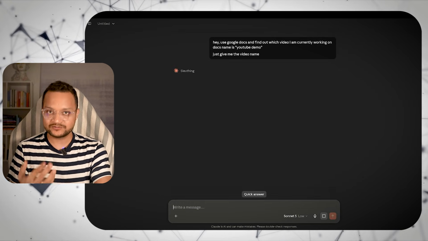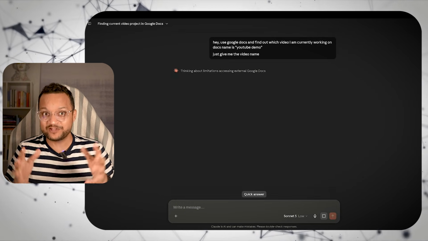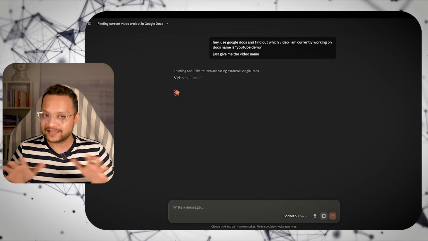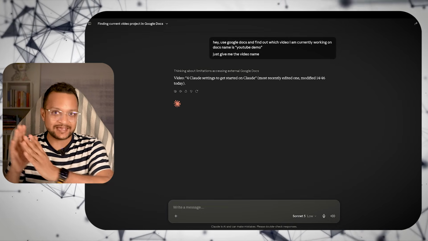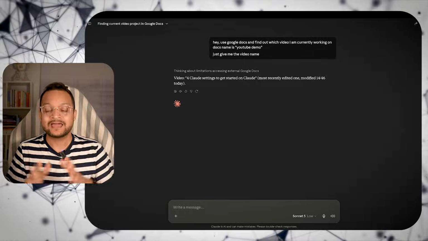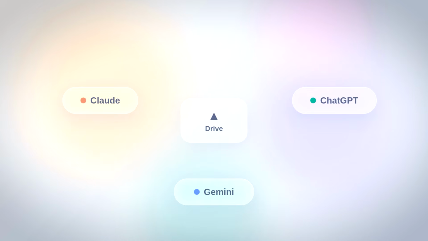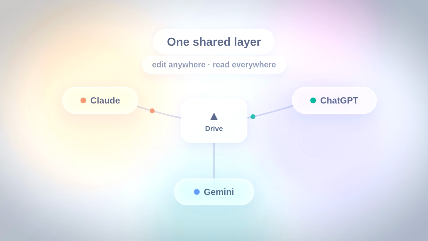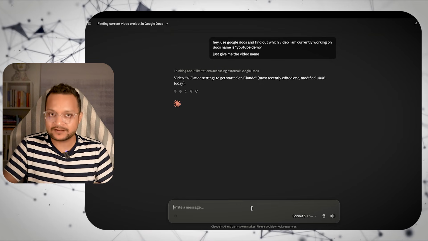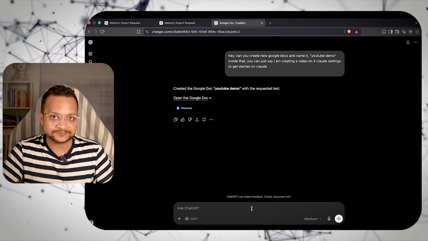Let's see how this is going to work, because if this works, we are going to have an awesome feature: whatever we work on, we store information in a Google Drive doc or any Excel sheet, wherever it is, and it's a kind of bridge between any provider, whether it's Claude, Gemini, or anyone, a shared layer across all providers. And you can see here, the video name is given. So simply, you can edit on one provider and find it on another provider.